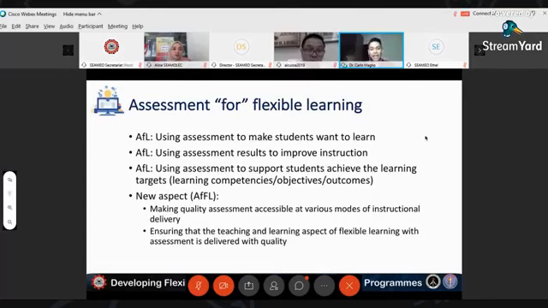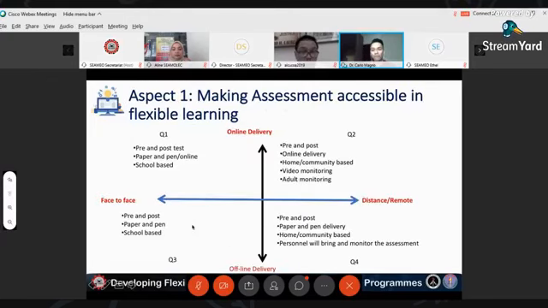The second is, we have to ensure that the teaching and learning aspect of flexible learning will include assessment, and the assessment is delivered with quality. Meaning to say, there should be various stakeholders involved so that we can see results of assessment so that assessment becomes usable. Now, we have adopted our original two-dimensional framework on assessment for learning. And how do we now plug in practices on assessment for flexible learning across the four quadrants? Let me focus on the second quadrant and the fourth quadrant.